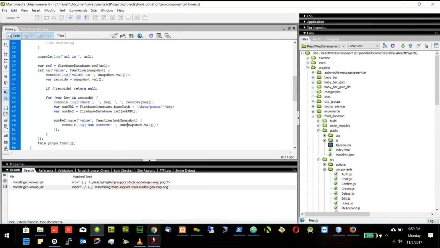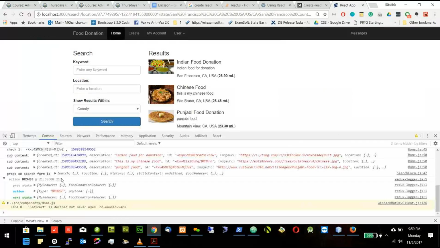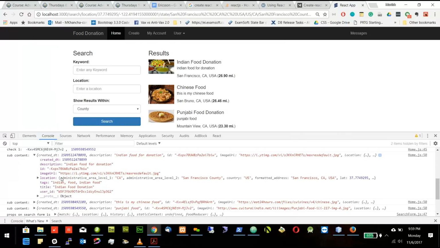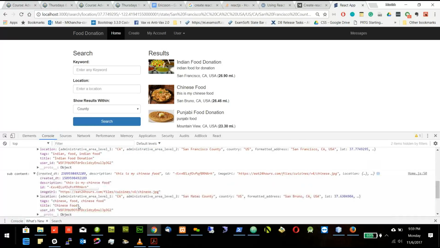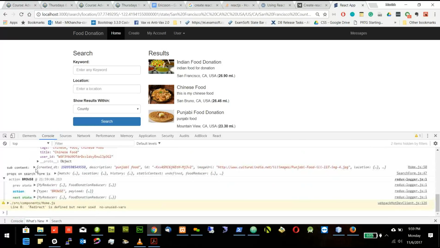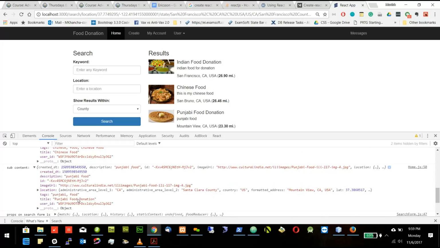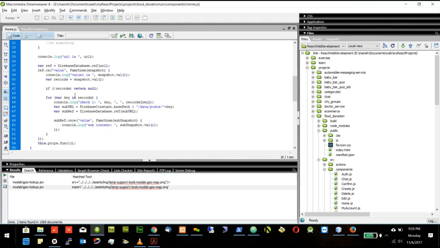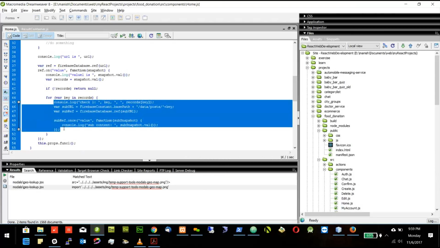Let's see now. So when the page is refreshed, sub content is coming and giving me whole details. Second time sub content is coming, giving me whole details. Third time sub content is giving me the whole details. So here initially I get only the key, then I loop through the key and I get all the records.